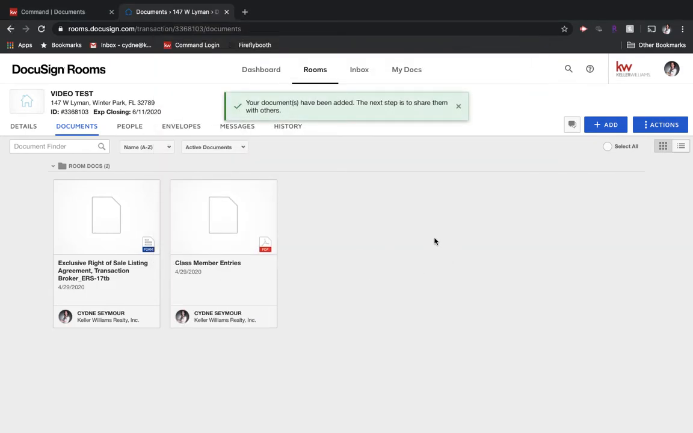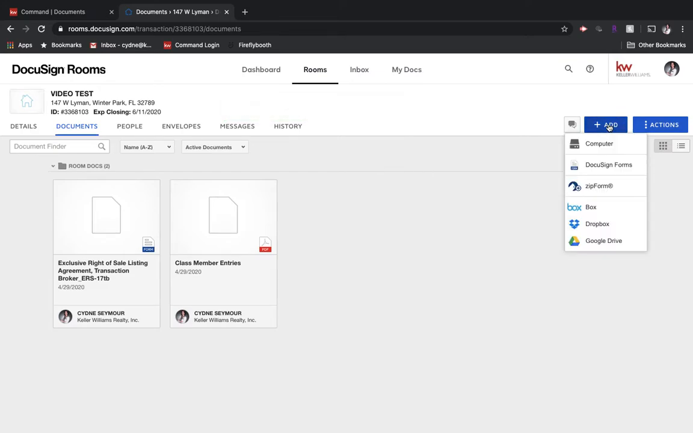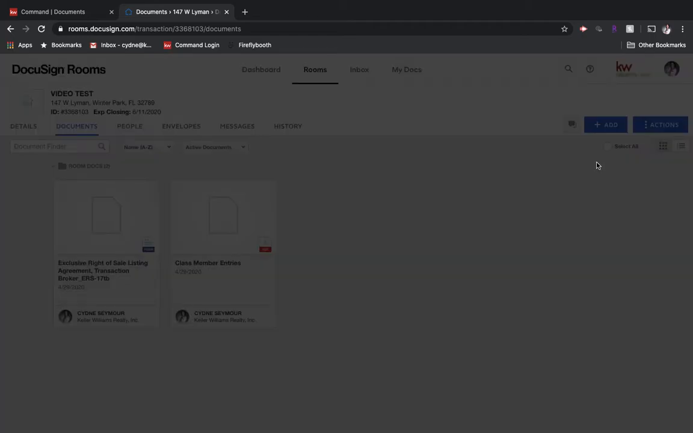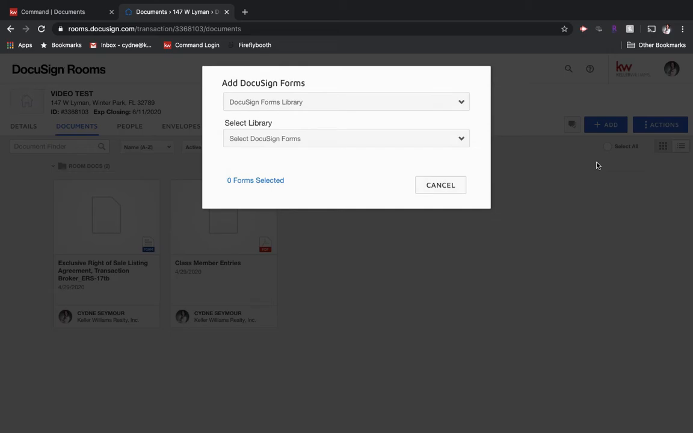So let's say that now we're ready to add an additional document or multiple documents, and we want those to be able to be filled out. So we want those to be electronic documents. Those are considered DocuSign Forms. So we would click on DocuSign Forms, and then you'll see once that loads, you're going to have a couple options. So we've got the DocuSign Forms library.